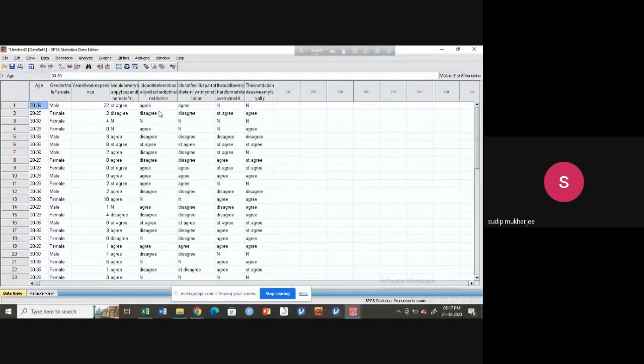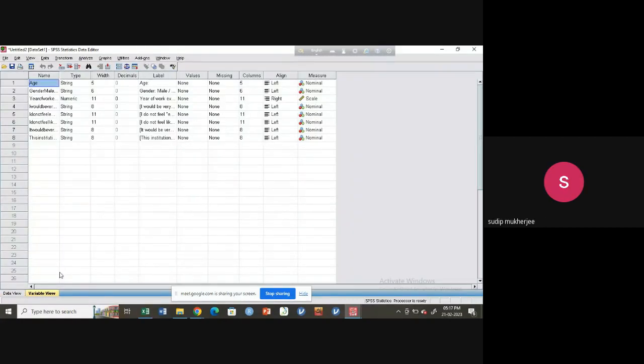So this is the data set. You just go to the variable view. You see, except year of work, all the variables are in string format. If you import data from any Excel file and the variable type becomes string, you cannot recode that variable. If you try to put any numeric value, all the values automatically vanish. But in case of numeric, it is okay.